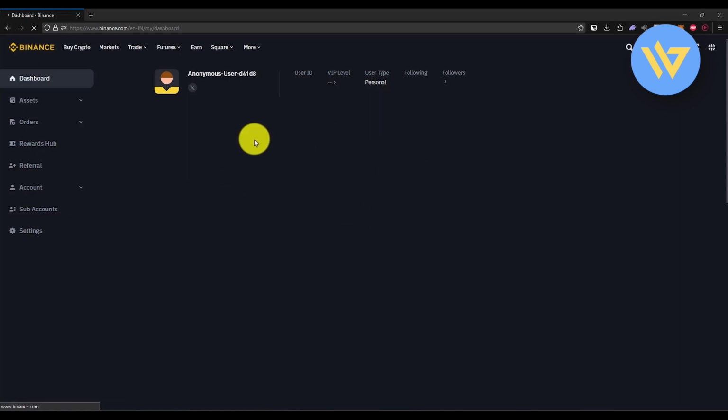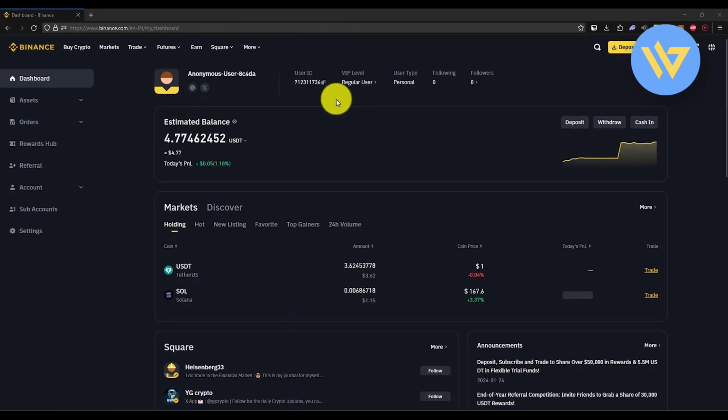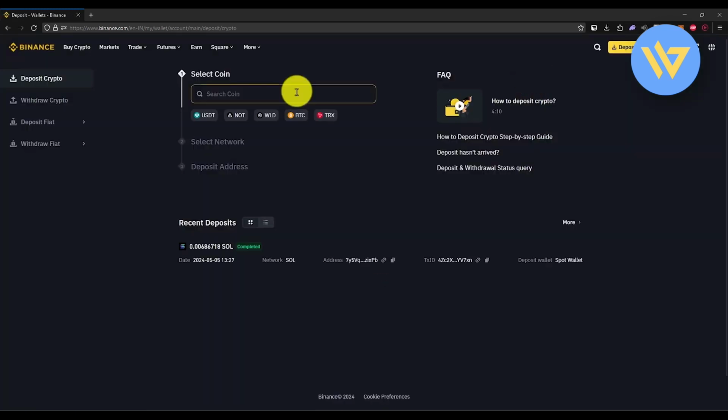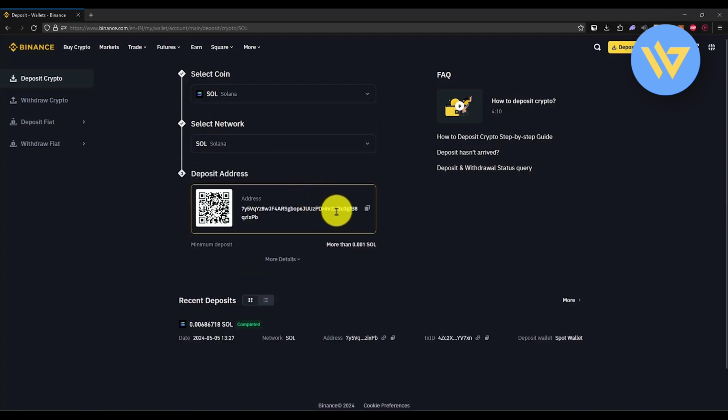So firstly open Binance or any other exchange that you have. After that, all you have to do is just go to the deposit section and click on deposit crypto right over here. Just choose whichever crypto you want to deposit. So in my case, it's going to be Solana. So just search for SOL. Now choose the correct network, which is going to be again SOL. Now you will be given this address right over here.